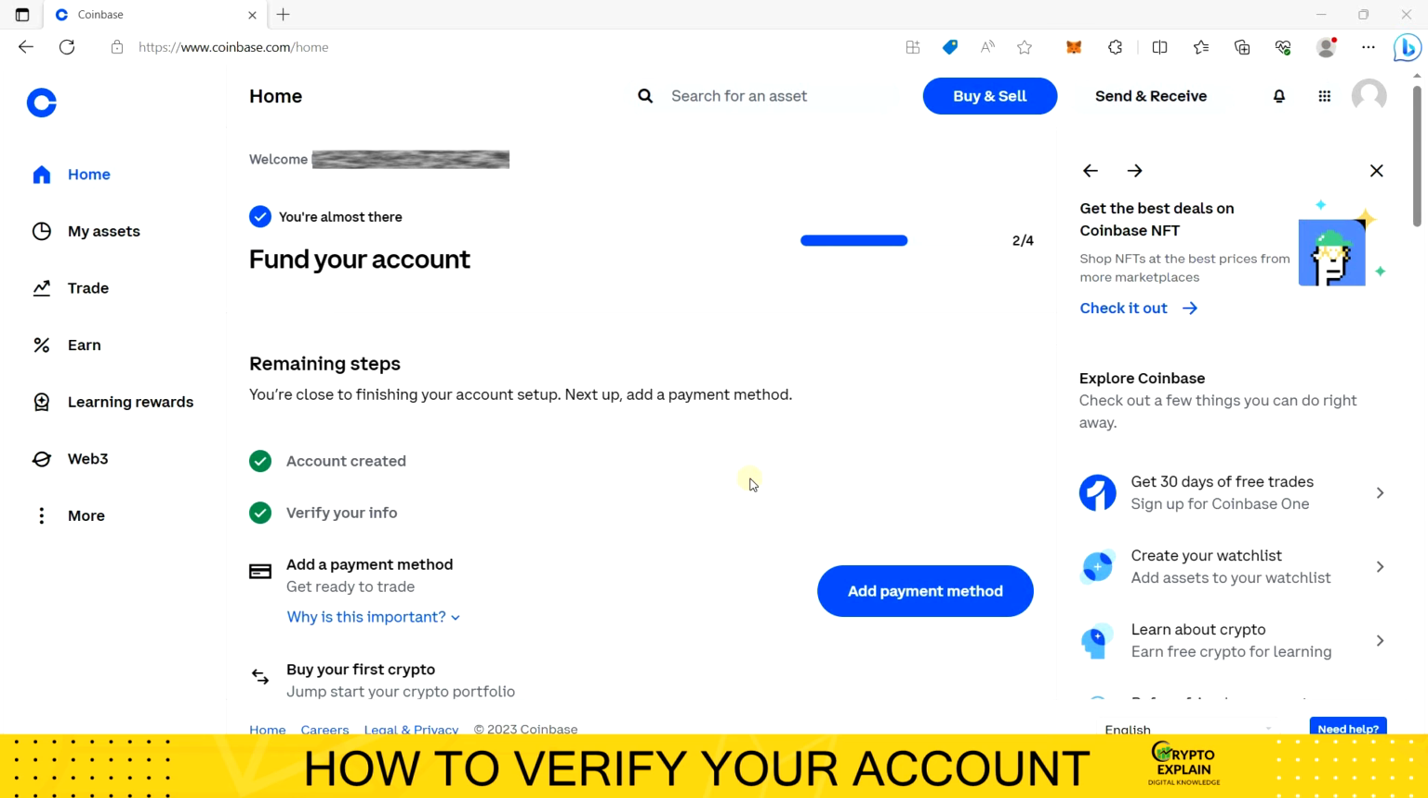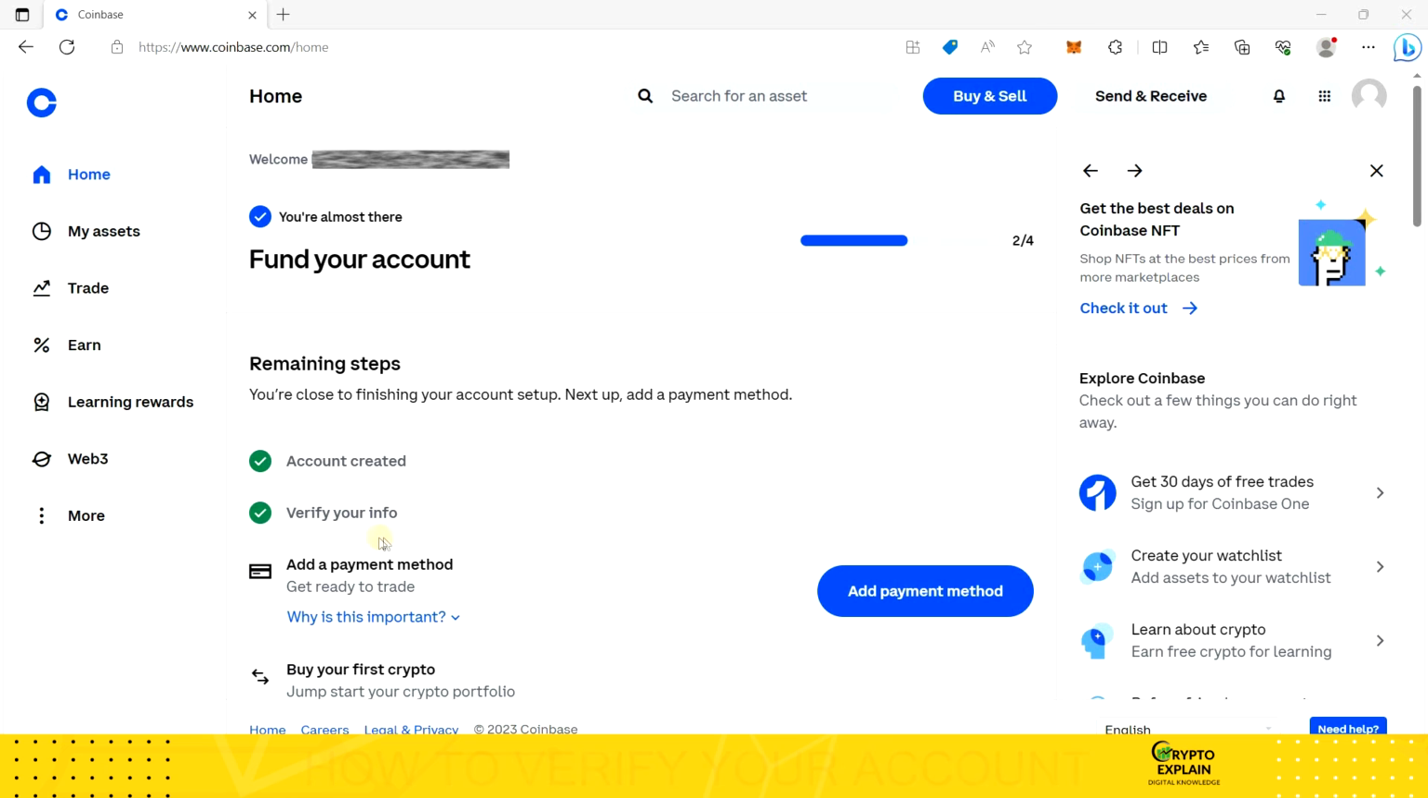After completing the entire process, you will receive a green verified tick as shown on the screen, and you will be able to fully use your account on the exchange. In this video, that's all.